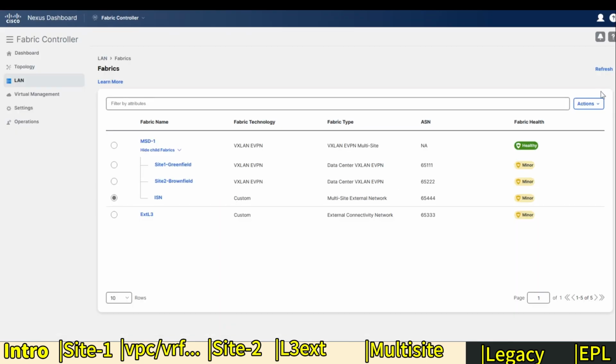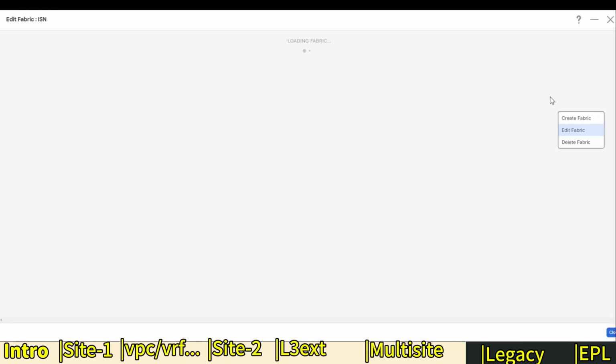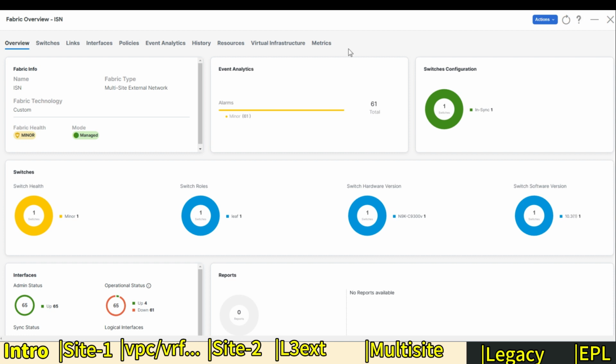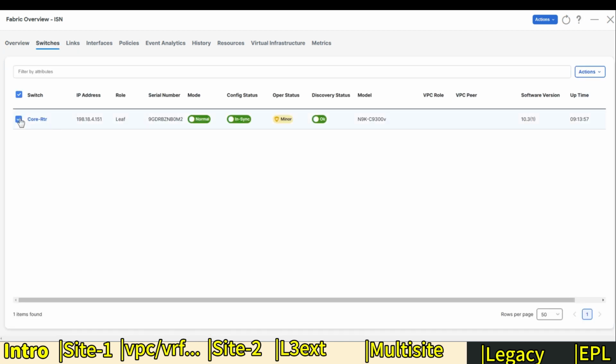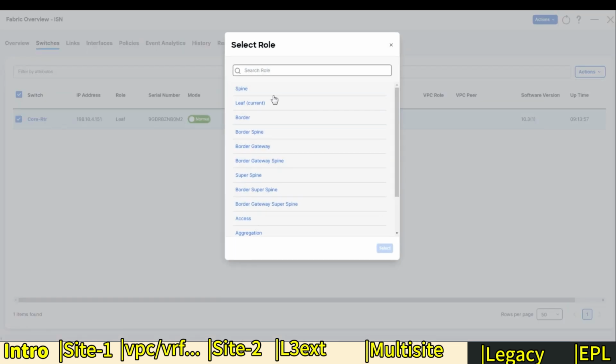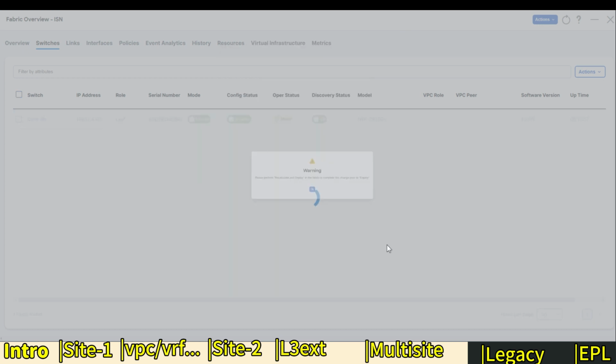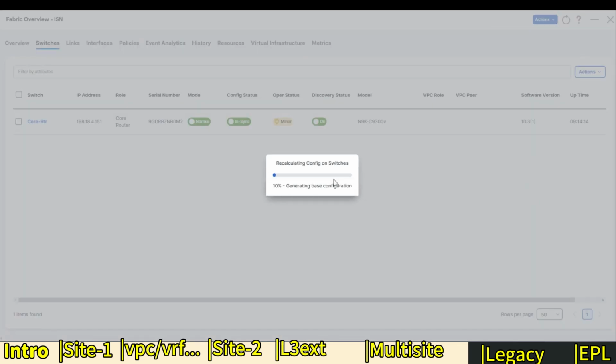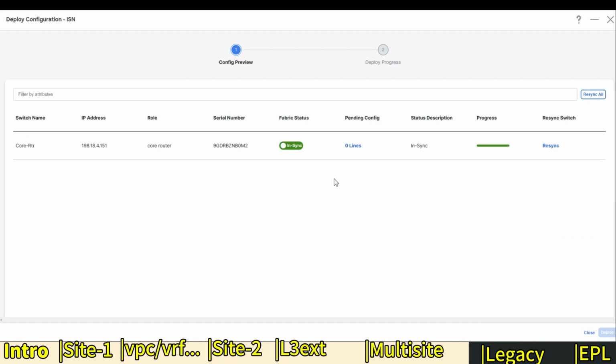And we will go to the ISN fabric. One thing I'm gonna change is the switches. I forgot to set a role for the core router. So the core router role is gonna be core router, selected, and it becomes core router. We're gonna redeploy. So after that, we'll close it. Nothing to configure as it's just changed to core router.